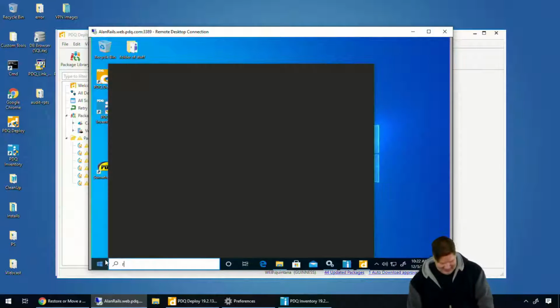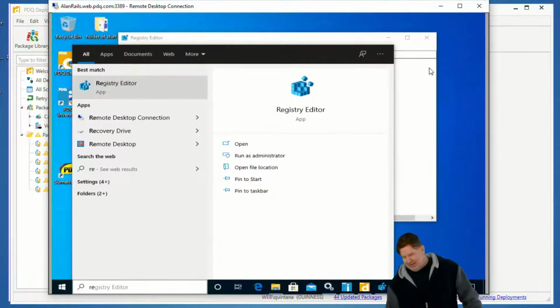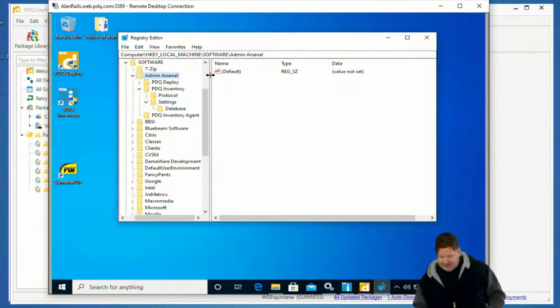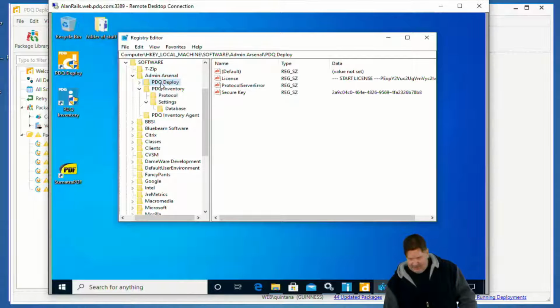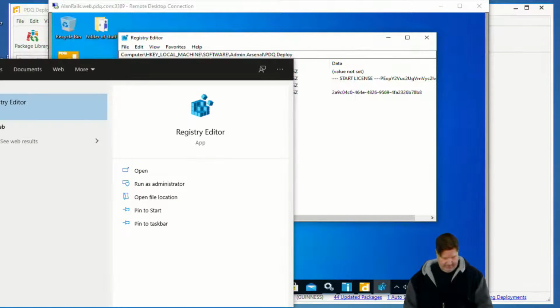Okay, Allen Rails. Regedit. Boom. There it is. Hey, surprise, surprise. So HKEY_LOCAL_MACHINE, Software, AdminArsenal, that's where we're going to be working. I'm going to do the same thing on Guinness so that we can see Deploy. See, check it out, security key right there. Okay, let's go pull up the one on Guinness.